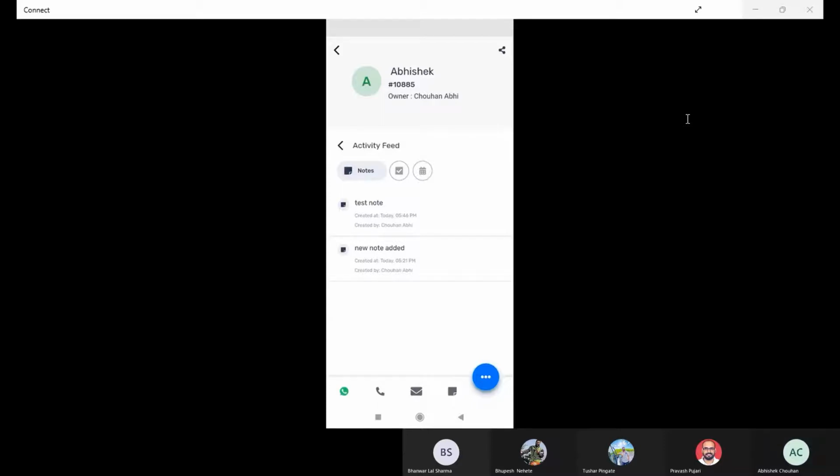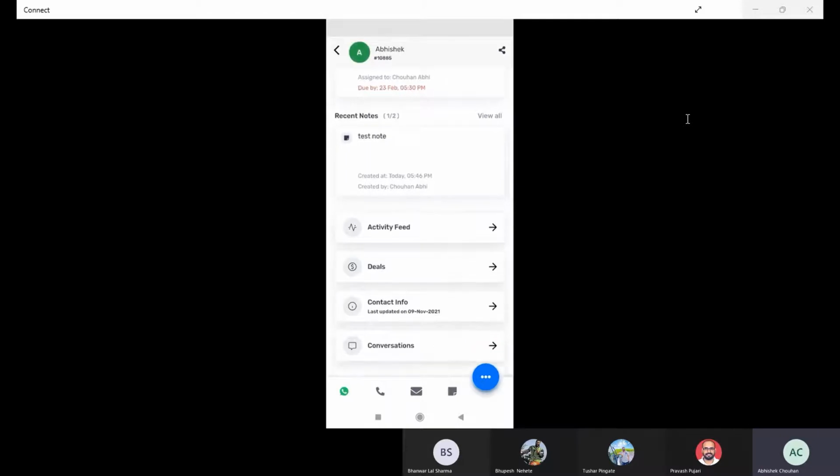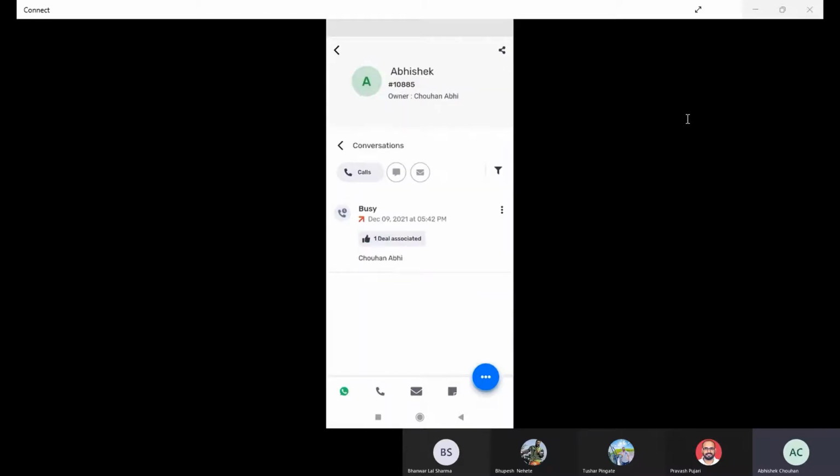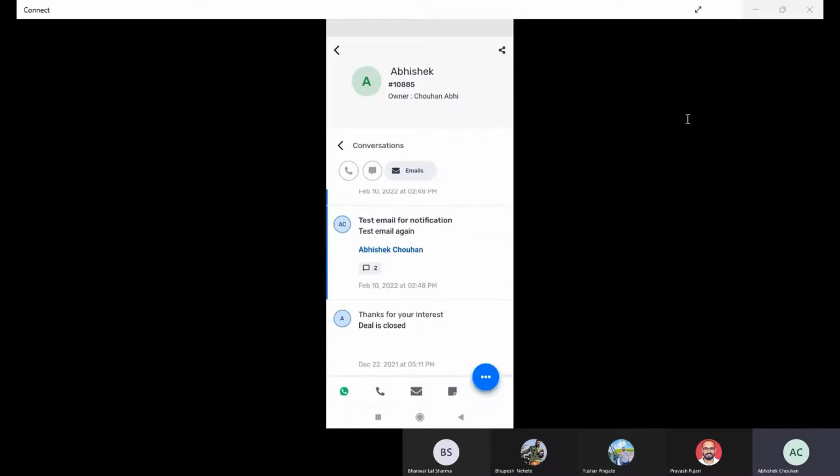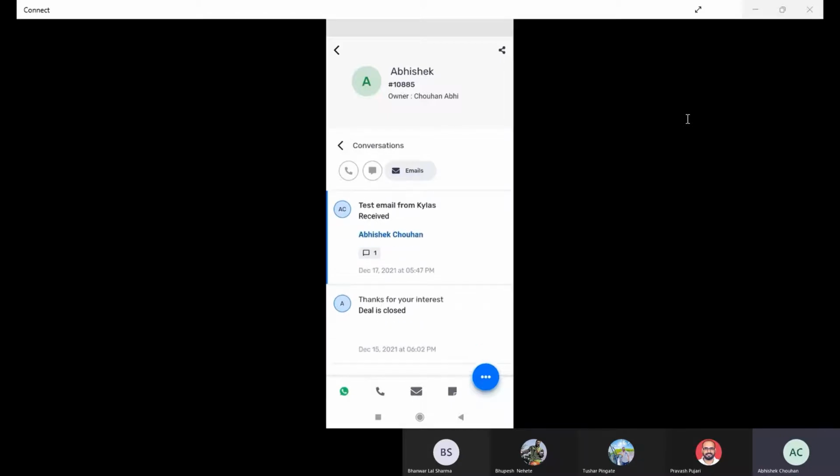Okay, similar to creating notes and tasks, I can communicate with the person through calls, messages, and emails as well. Whatever calls I have made to this particular person are listed over here in the form of a call log. So you can see there is this call log, and if I swipe right, I can see all the messages that have taken place with this person listed over here. If I further swipe, all the email conversations that I have had with this person are listed over here.